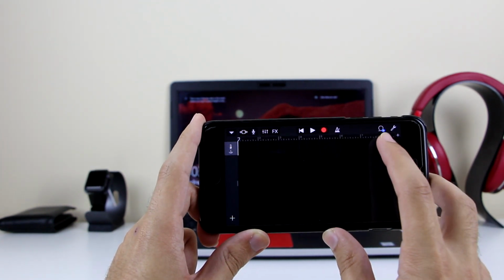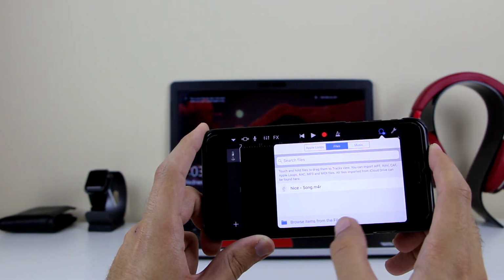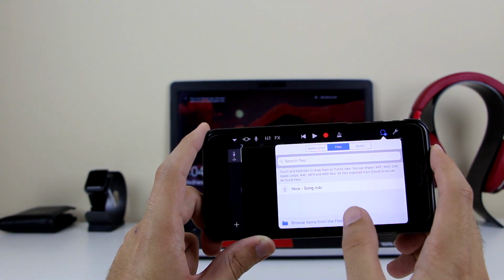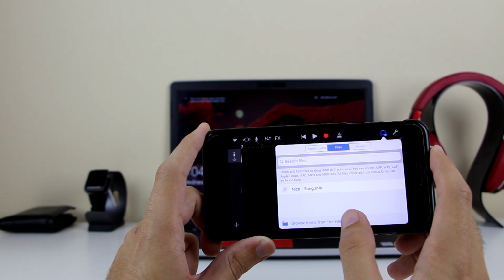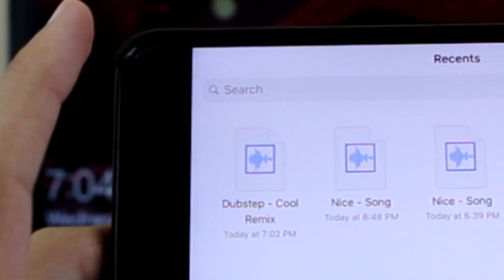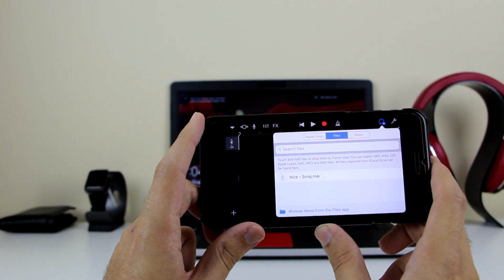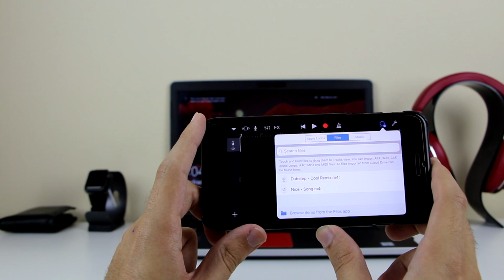Once that is done, click on this loop. Click on it and then click on cancel. Click on browse items from files app. That's the place where we saved it. Once that is done, click on the dubstep. That's the one we just downloaded. Click on it. Click on cancel. Once again, wait for it to load. There you go. As you can see, it's done.